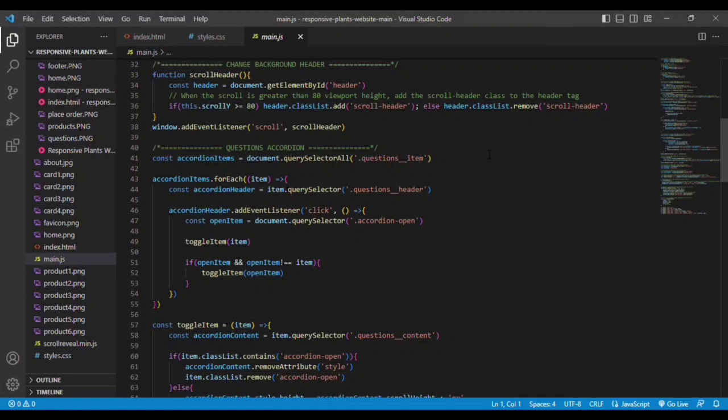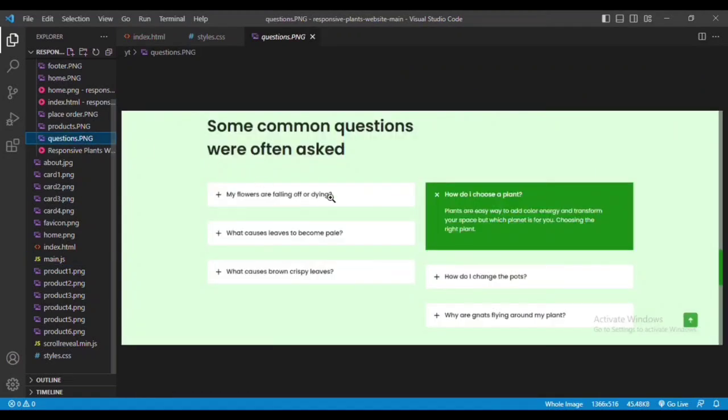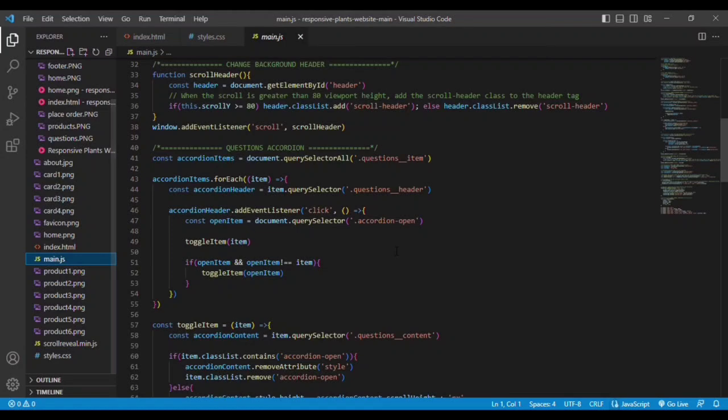Next we have the question add-on. I have shown you the question add-on before, so this is the same one. Whenever you click on it, the answer will be displayed. So this is how you do it. Scroll item for each item. So item dot query selector, question header. First we will select that particular item, then we will add an event listener to see what it will do.